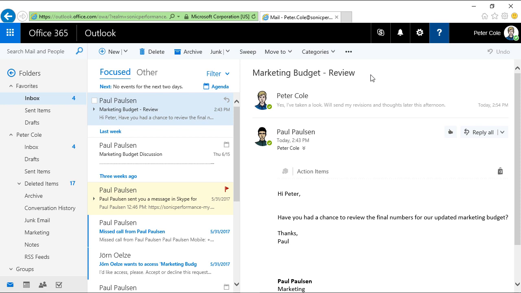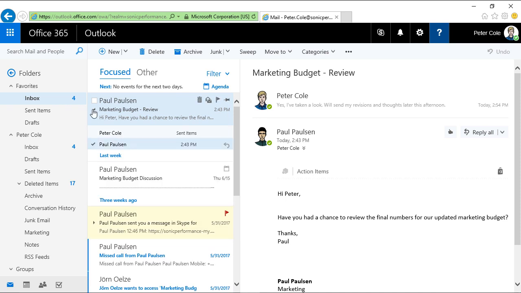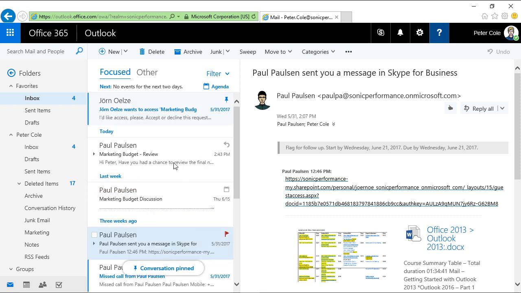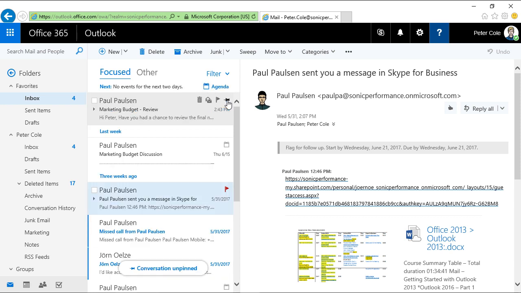I adjusted the settings of the Mail program so that emails are shown as a discussion thread. I can click on this little triangle to see all the mail in a specific discussion thread. I'd like to show you a couple of other helpful things about the inbox. For example, you can keep a message at the top of your folder by clicking on this pin icon right here. The email is now at the top of your inbox until you unpin it. Then it will go back to its normal position.